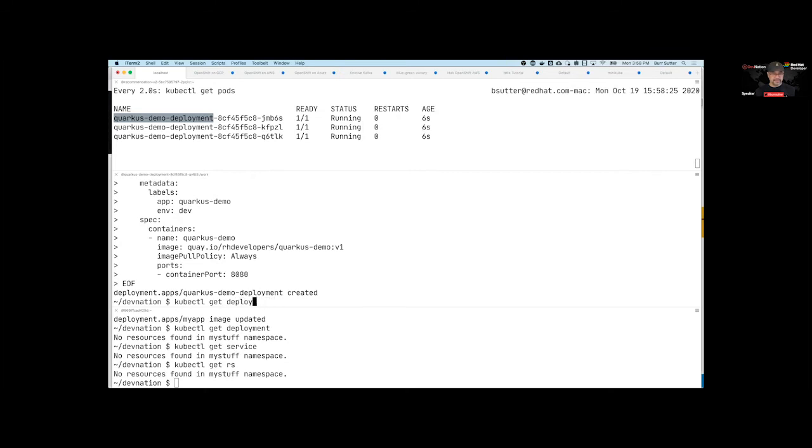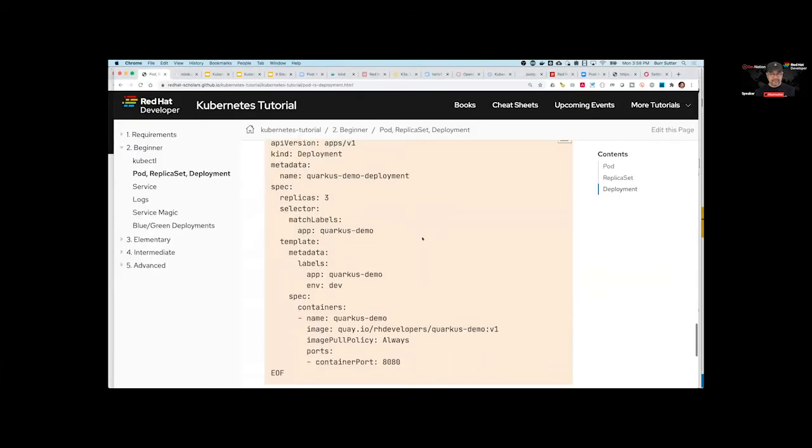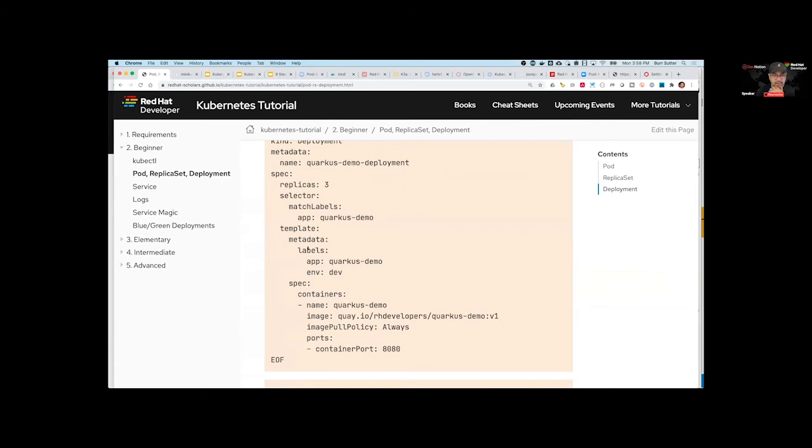Get pods --show-labels. All right, see here it says app Quarkus demo, env dev, app Quarkus demo. That came from right here. In the template area, we basically say, go ahead and apply these labels to the pods that are created. So we're going to create pods from this image. We're going to always pull this image.